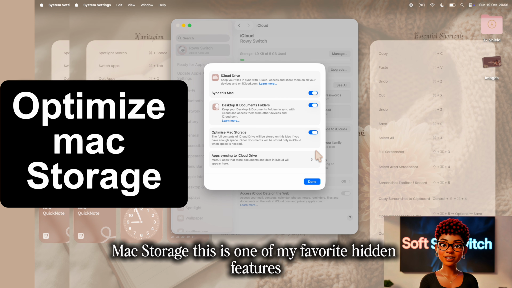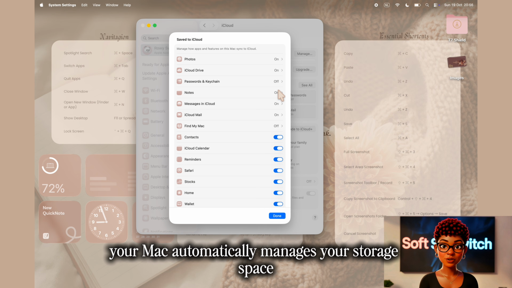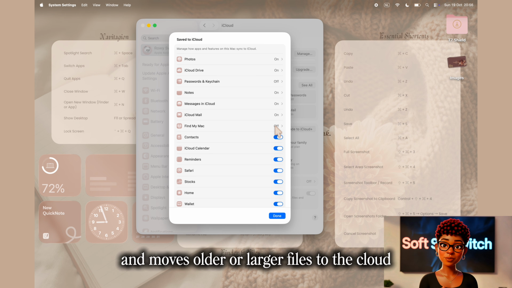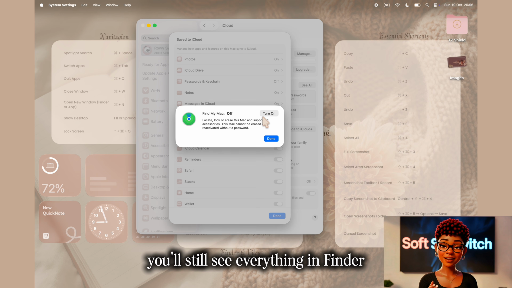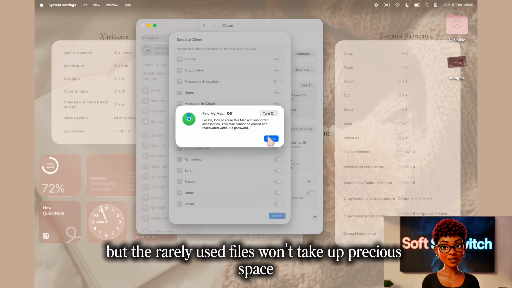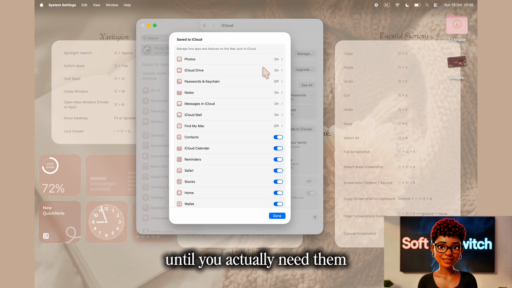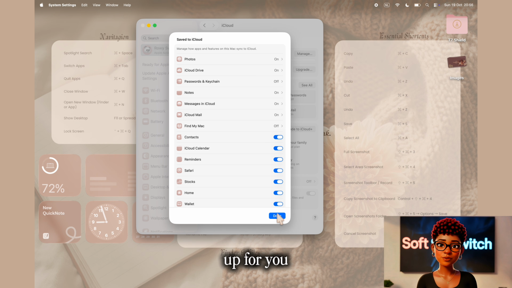Next, click iCloud Drive Options and check Optimize Mac Storage. This is one of my favorite hidden features. When it's turned on, your Mac automatically manages your storage space. It keeps recent and important files on your device and moves older or larger files to the cloud. You'll still see everything in Finder, but the rarely used files won't take up precious space until you actually need them. It's like having a digital closet that tidies itself up for you.